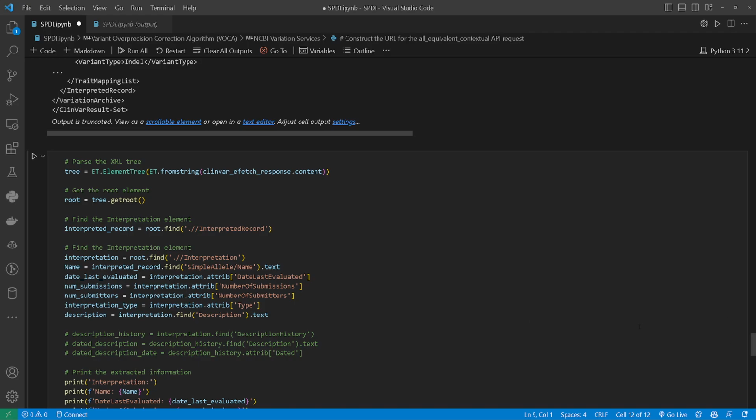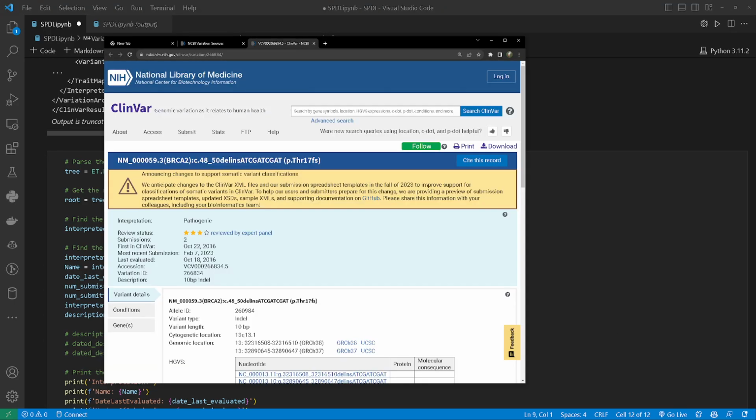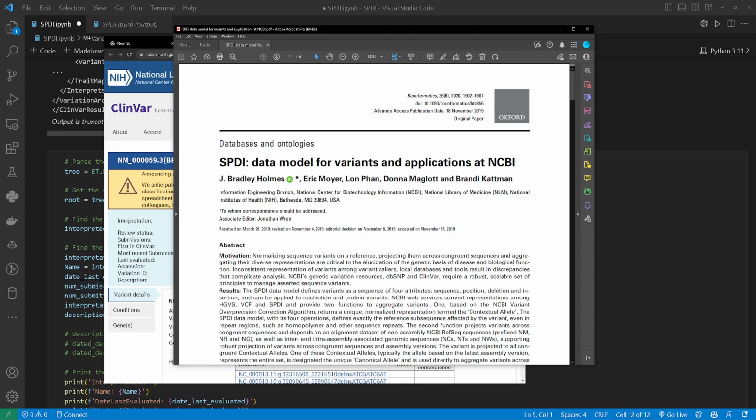But for dbSNP, yeah, dbSNP would also use the SPDI format. So yeah, I think that incorporating the SPDI data format into any variant aggregation application or annotation pipeline could be really useful for long-term use and flexibility.